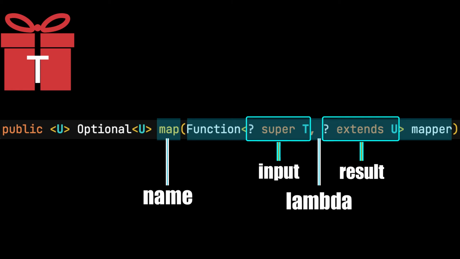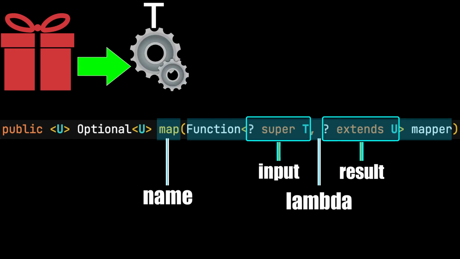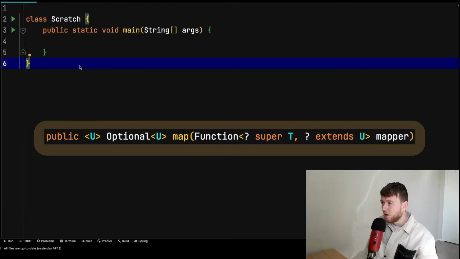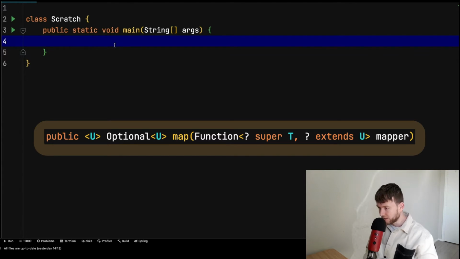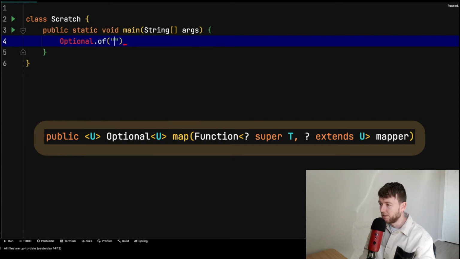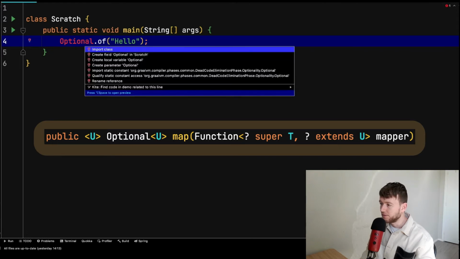So this map function basically grabs the value inside our optional, and then it executes the specified lambda on that value. So we do some transformation on the value that is inside our optional, and then we return that transformed result. Now maybe this still sounds a bit fake, so let's explain this by showing an example. First of all, let's wrap a value inside an optional. So let's say something like this. Optional of hello. And then of course we need to import the optional.